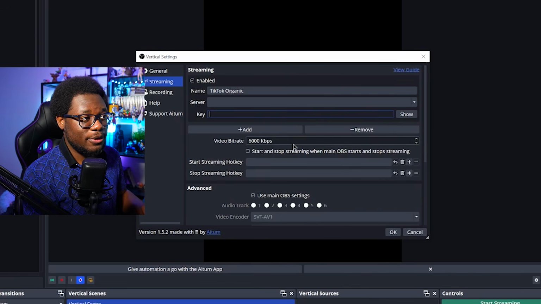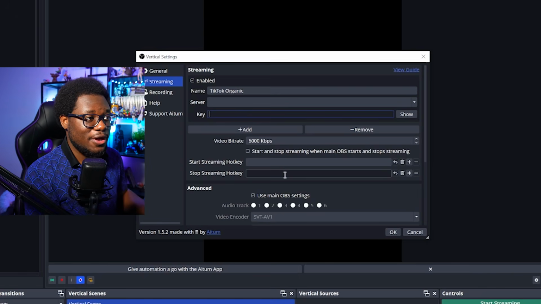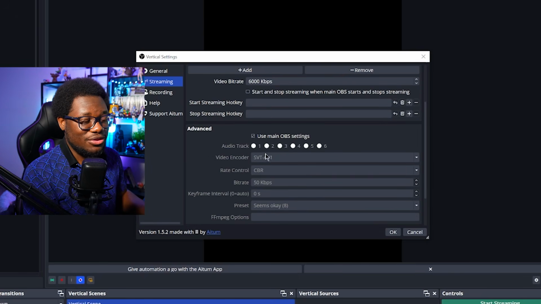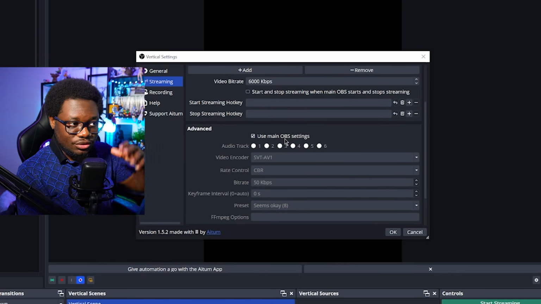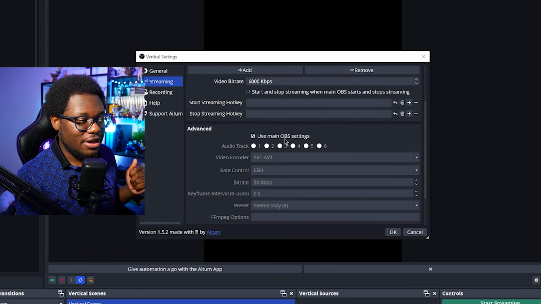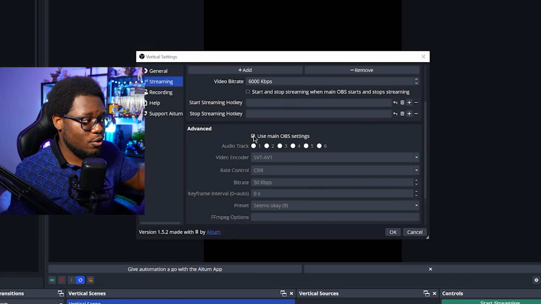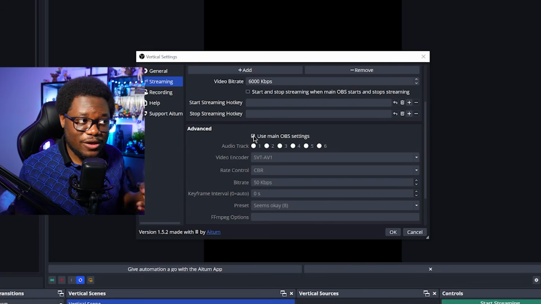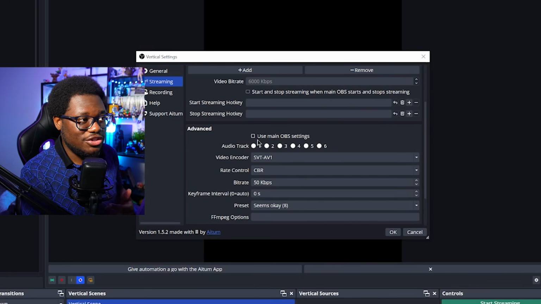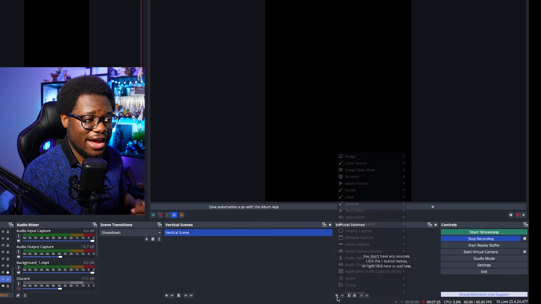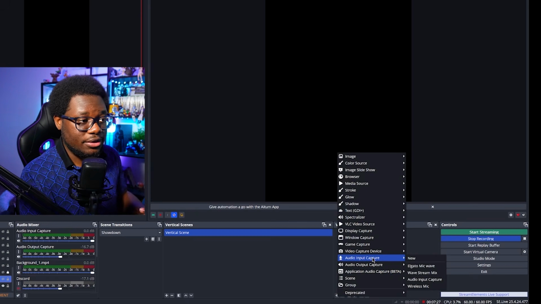You could actually do your bit rates and all that stuff here as well. And then you can follow these. You can have the vertical plugin use the same OBS settings. This is what I recommend you do. If you wanted to have two different settings for your horizontal versus your vertical, that's totally fine too. You can uncheck that and then set up the stream however you want it to be for your vertical.